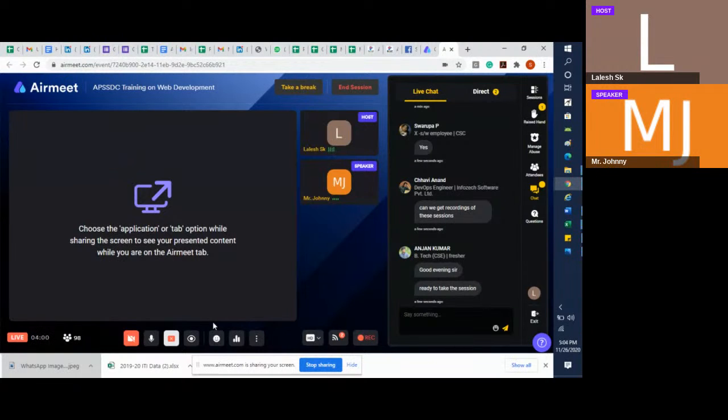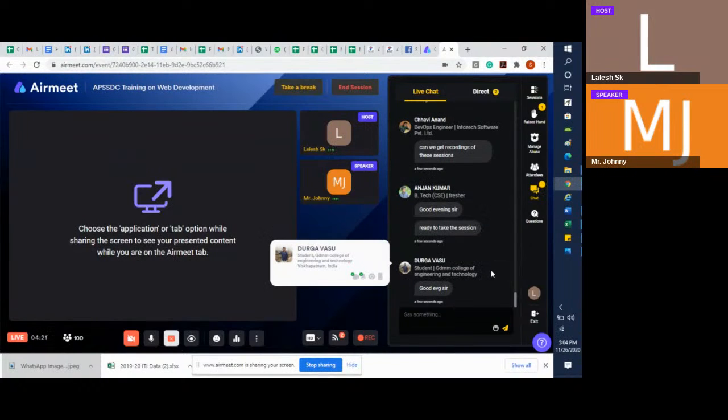The participants can raise hand; you will find it at the top right corner. If you raise your hand, we will give permission so that you can speak, and if you want to present anything in front of sir, you can present. Once you raise the hand option, I'll give access to you. This is the way to clear your doubts.